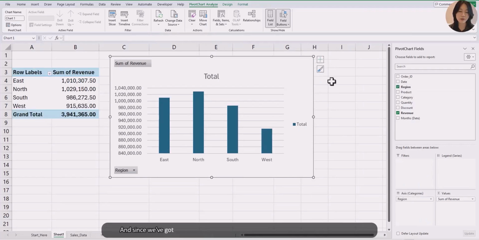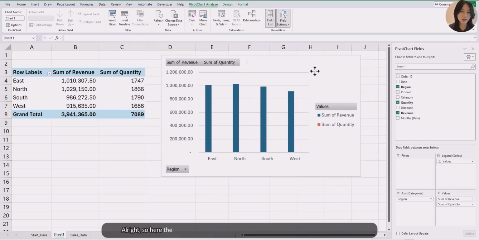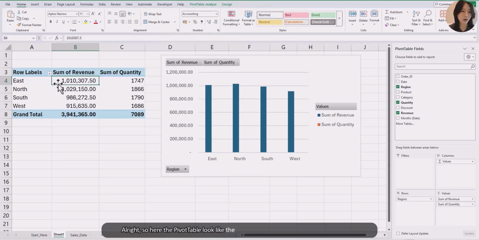Since we've got the revenue by region, let's also take a look at the quantity by region. But I do not want to create another pivot chart because I want to look at the revenue and the quantity in the same chart. So what I can do here is just drag the quantity to the values area. Here the pivot table shows the sum of revenue and also the sum of quantity. In the pivot chart, you can see that the values there are two as well: sum of revenue and sum of quantity.